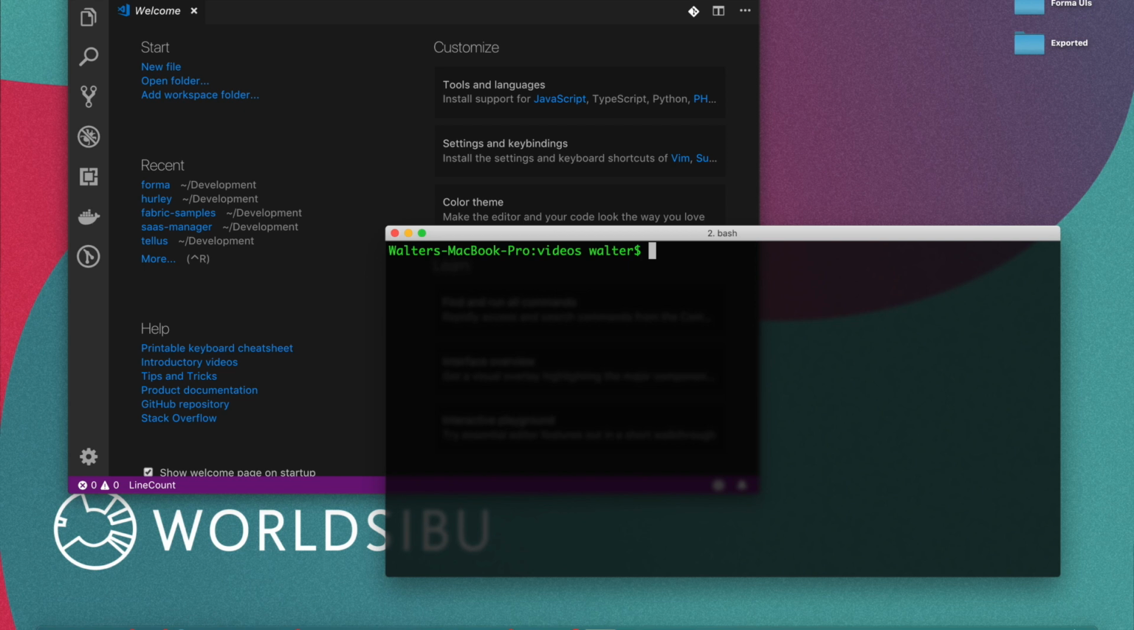First of all, you will need to have Convector downloaded, specifically the Convector CLI. If you don't have it, you just have to type npm install globally WorldCivil Convector CLI, and it will take a few seconds, and now you have Convector CLI installed. So you don't have to set up everything manually. It will become a lot easier.